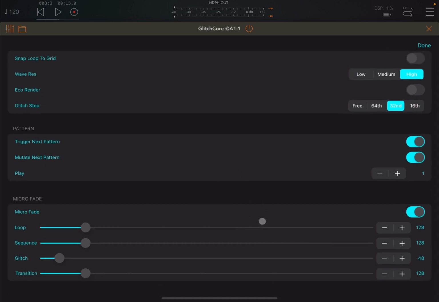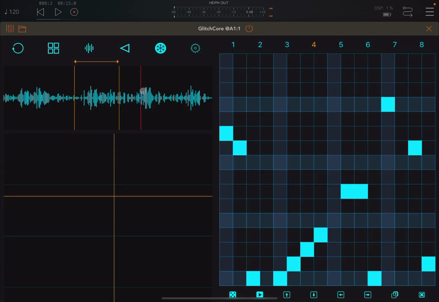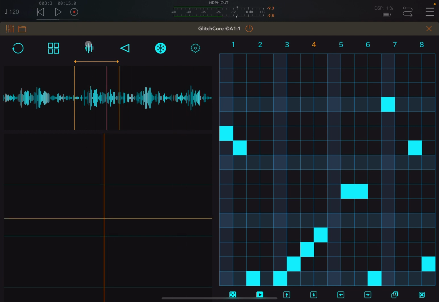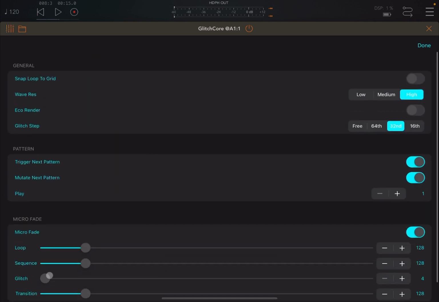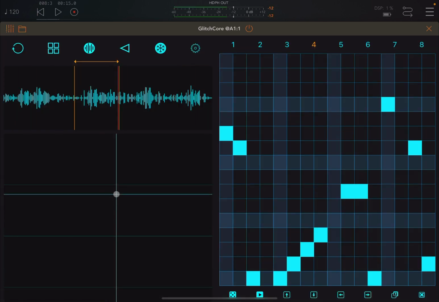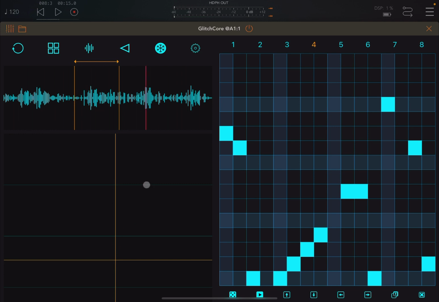And then down here, you have micro fading, which allows you to remove artifacts. So for example, when you are in glitch mode, let's say I put this down to 0, okay. You can change the fading, so in glitch mode, and increase them, and include in transition, of course, or when you are in sequencer, or when you are in a loop. And you can hear that the sound is moved.